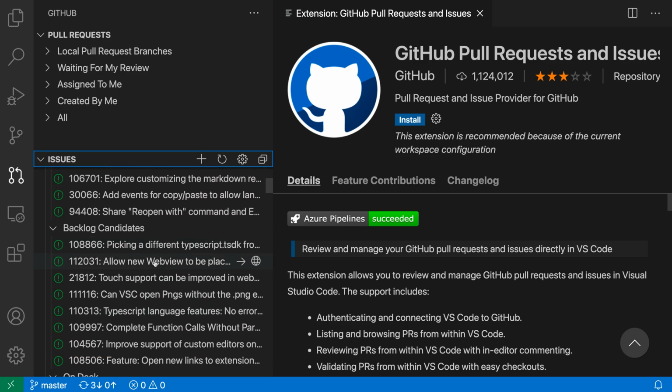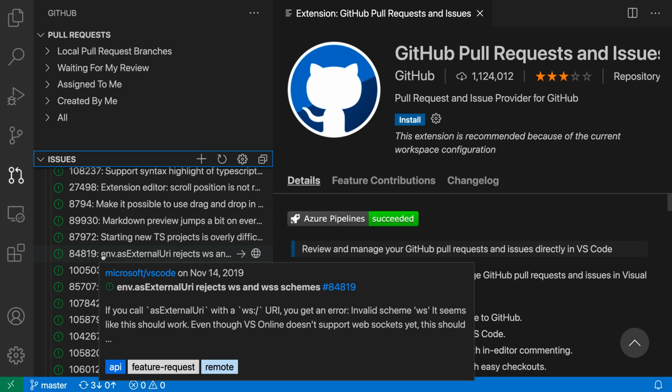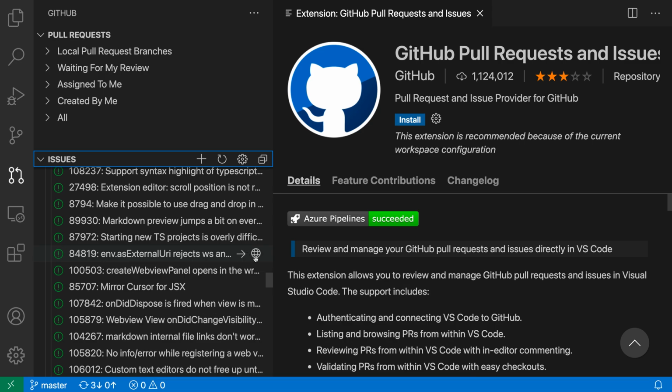I could just scroll through this list, and let's just go and find a fun one here. So if I hover over something like this here, you can see the issue description, and I could actually go and visit the issue by clicking on the little links over here, open those on GitHub. But to start working on this issue, say I actually want to go and fix this, I can just right click on this and say start working on issue.